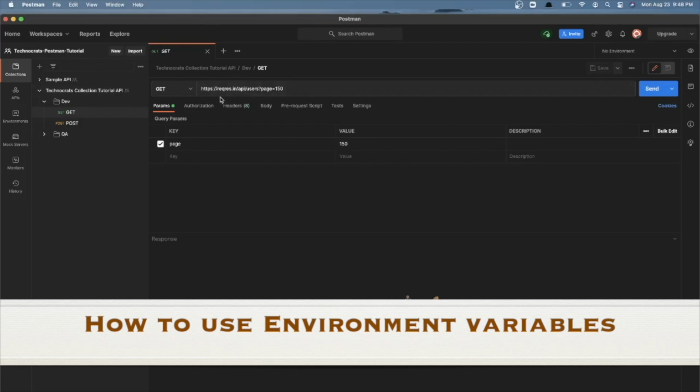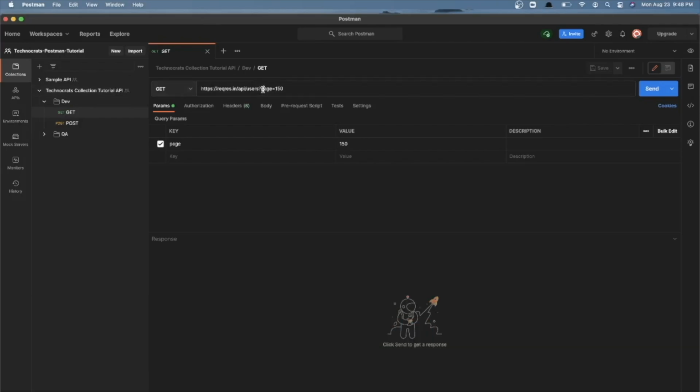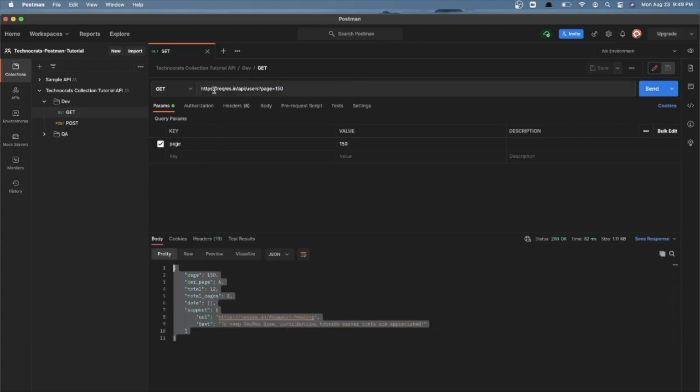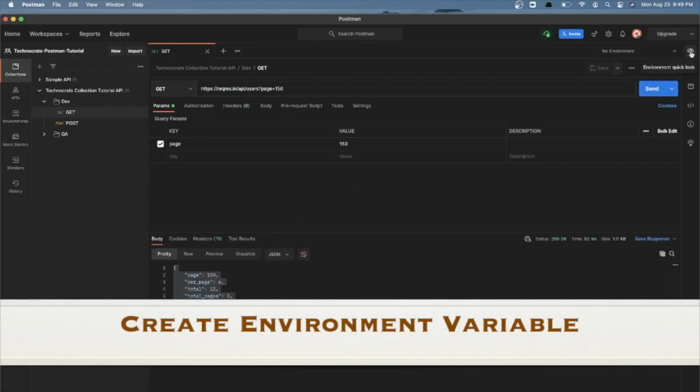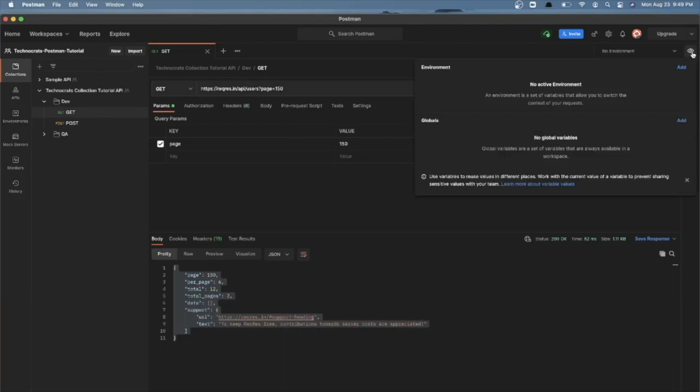On your screen you can see one GET type of request, which is trying to get some information from the server when a page variable is passed with 150 as value. You can see I get some response when I send this request. Now in the top right corner you will see this environment quick look icon, an eye shaped icon. If you click on this icon, you will see that there are no active environments, and that there is one environment section and another is global. These two things are actually scopes of environment. If you set a global variable, it will automatically get reflected in each and every place within your Postman.